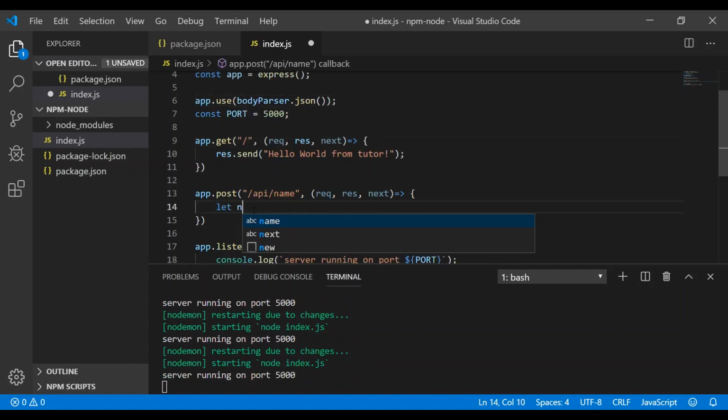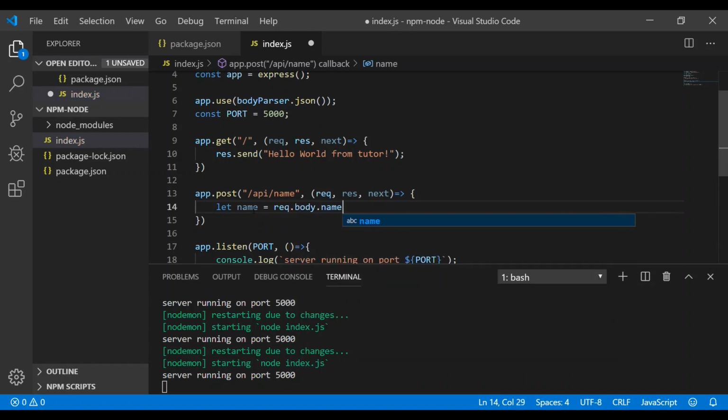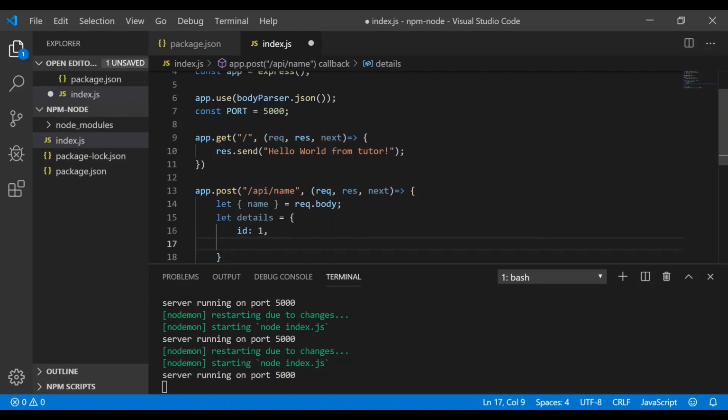Okay, so let us assume that there is a name coming, and we want to get it. So what we need to do is request.body.name. For the response, we will just create a response structure. Let us say it's details, and there is an ID and a name. This is the name that will be coming, and I'll just save it.